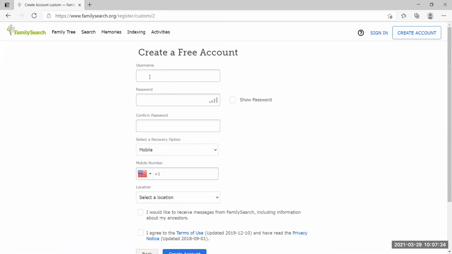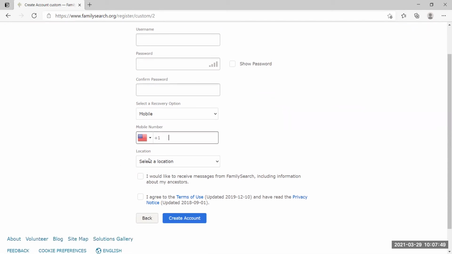So I hit continue. Then I simply need to create a username, create a password. I confirm my password, and then I have to select a recovery option. So I either use my mobile device or an email address. If I use my mobile device, no worries. Family Search doesn't do anything with it. It's just a recovery option. And then I'll select my country. And then I just need to agree to their terms of service. And voila, you have an account. Now you can look at records. You can also basically utilize anything on the family tree.